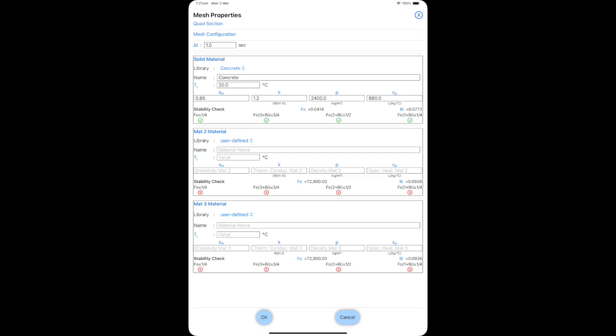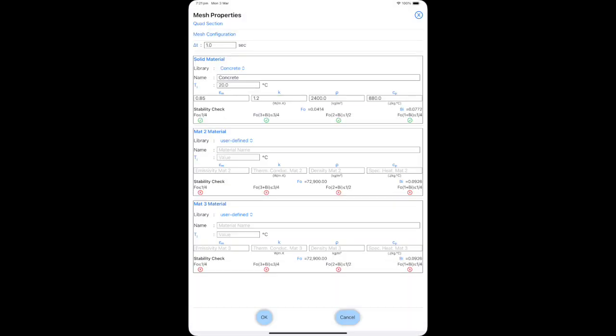To save a material properties file, tap on the solid material button to access the material files. Tap on the Save button and enter the material name. For this example, we will enter a file name of test material. Then tap the Save File button to return to the Material Files page. Tap the cross icon to return to the Mesh Properties page.